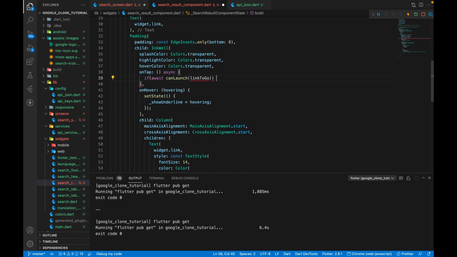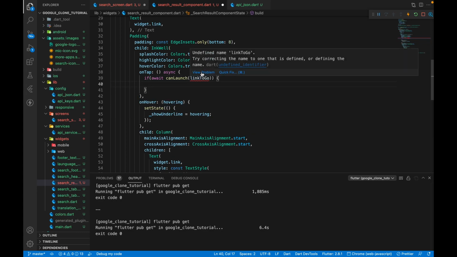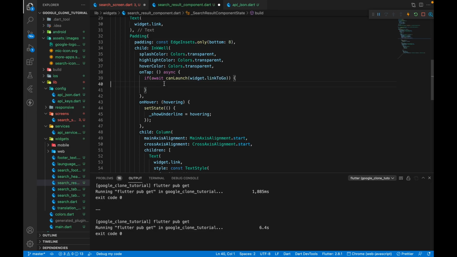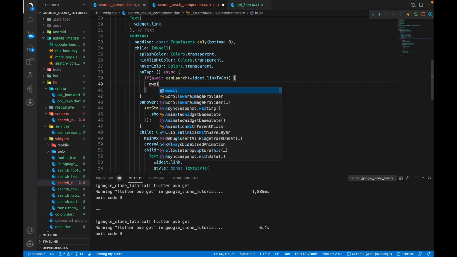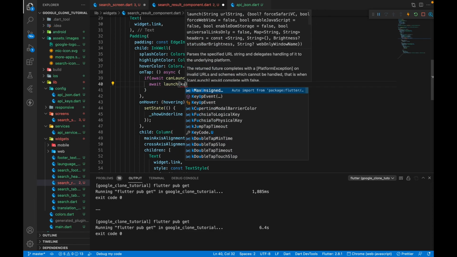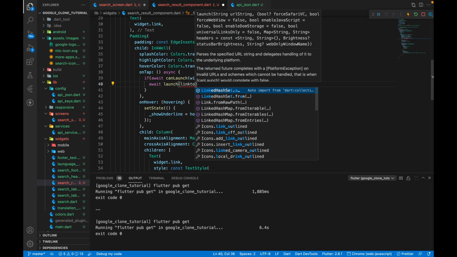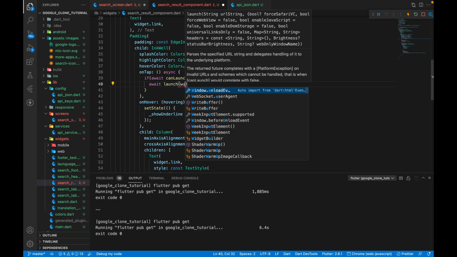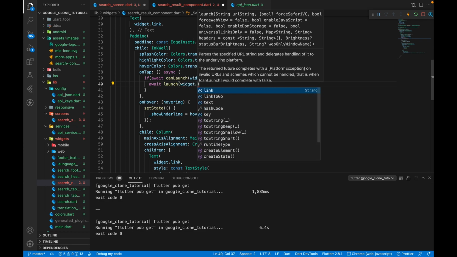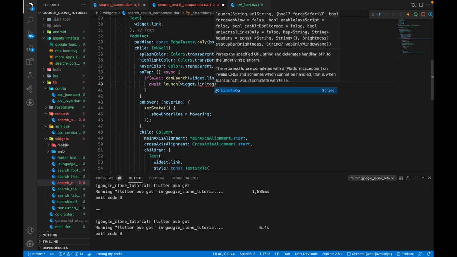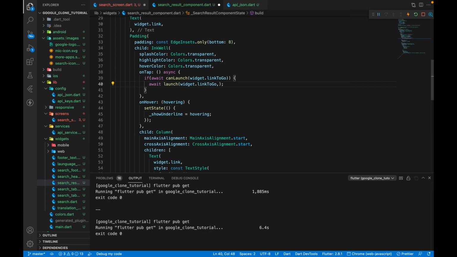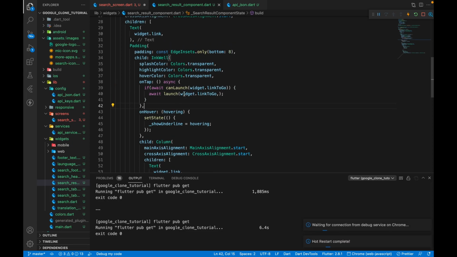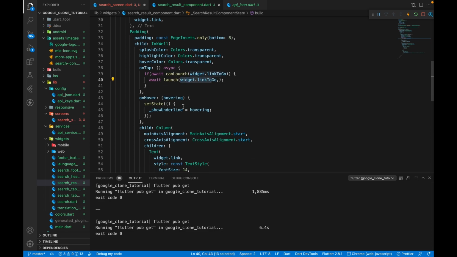So if await link dot to go, and let's see why we're getting this error. We have to do widget dot link to go, because this is a stateful widget. We can do await launch link to, again we'll have to do if widget dot link to go. The link that we have to go to and the link that will show up are both different, so make sure to have another link to go over here.